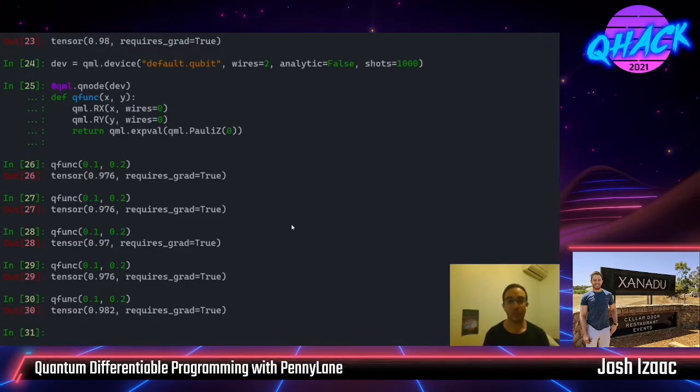And so when you're using PennyLane with hardware devices, you'll always be using a sampling device. So you'll need to specify the number of shots you want to use in order to compute the measurement statistics of your QNode or variational circuit.